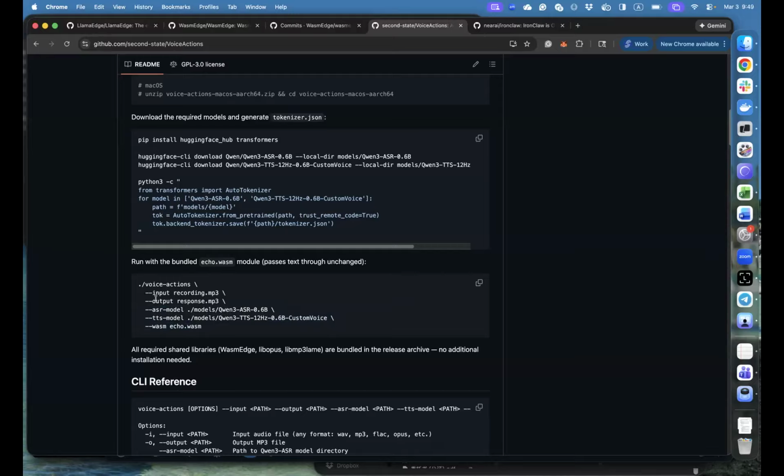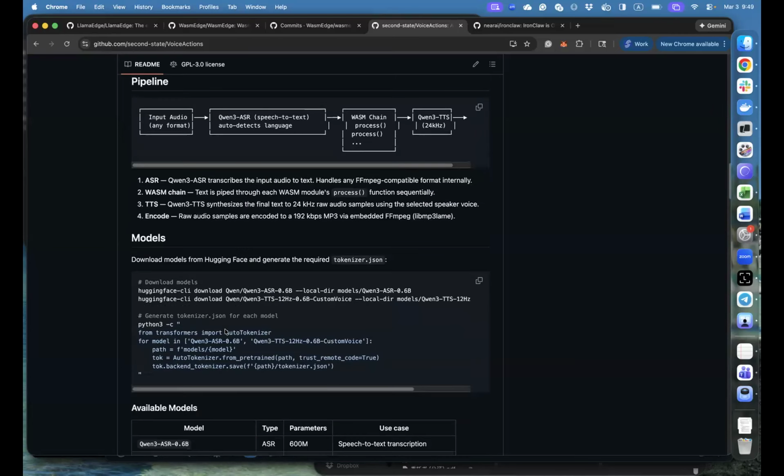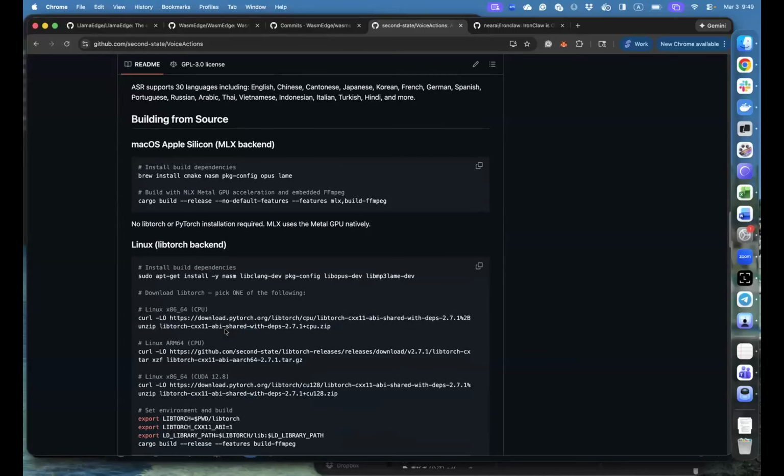So you have input, you have output, you have the model to process input, you have the model to process output, and then you have the Wasm module that has all the logic for how to get the output from the input, right? Here it's just the echo, like we have just shown. You do nothing, just copy the input into the output. But you can have multiple Wasm modules that chain together.